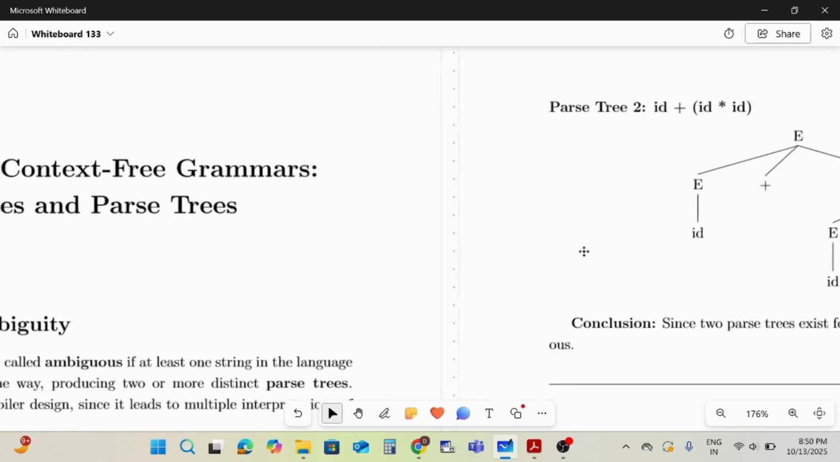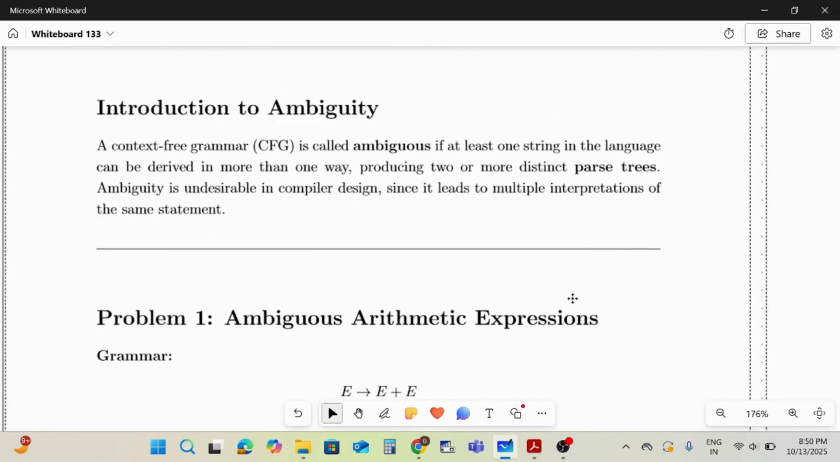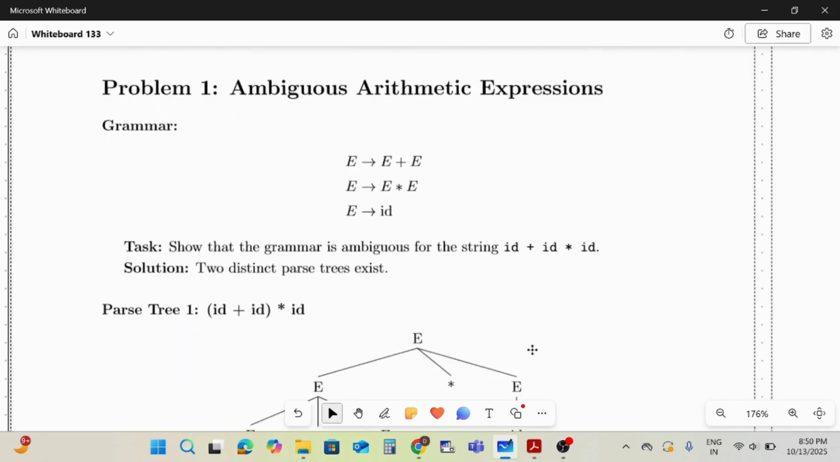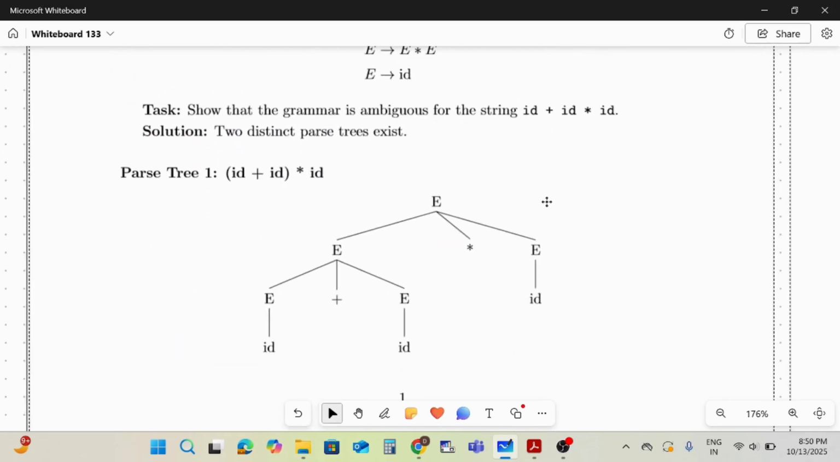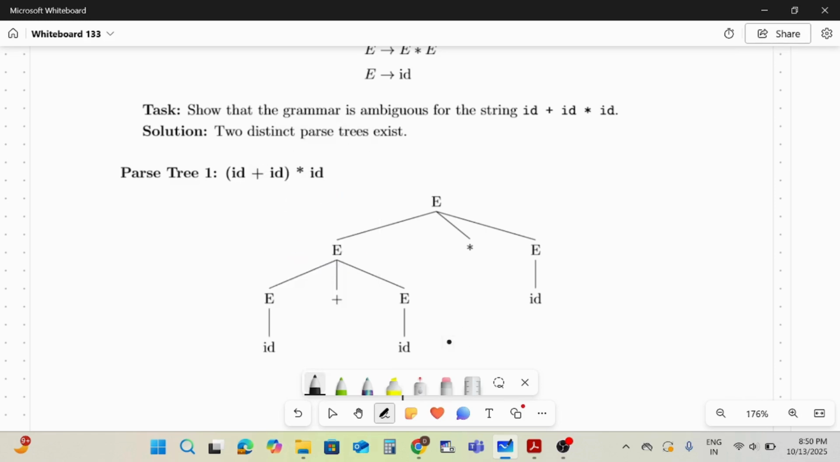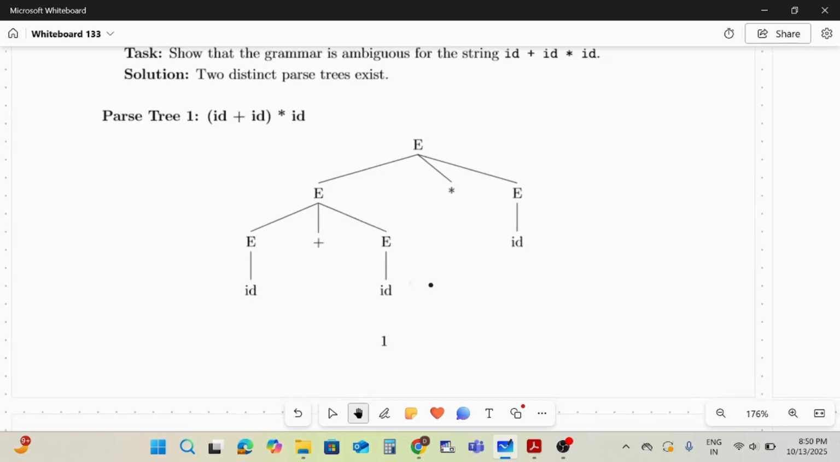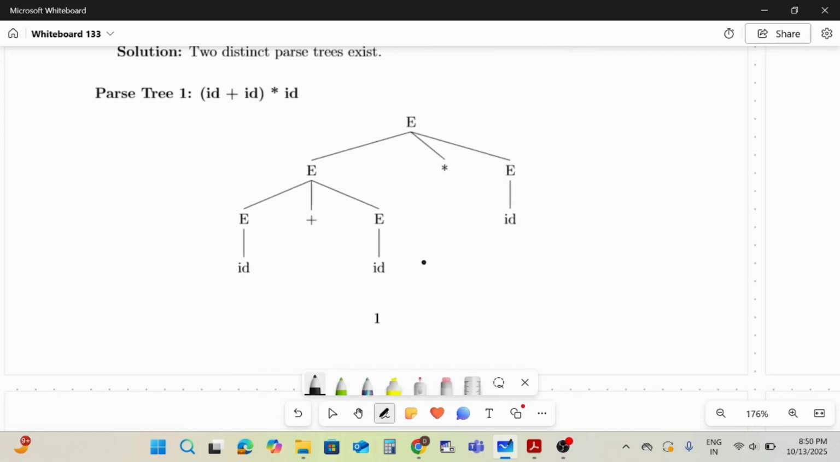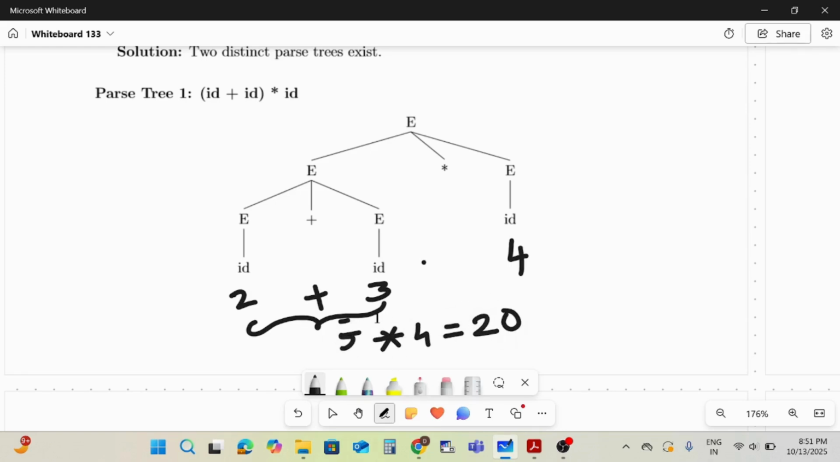So what is the problem in this? Let's try to substitute values. Let us take the IDs as 2, 3 and 4. First let us add: 2 plus 3 is equal to 5, and 5 into 4, 5 fours are 20. So this is the first value that we obtain.